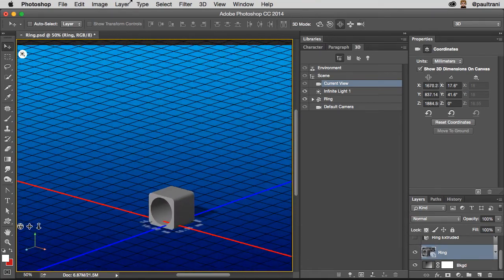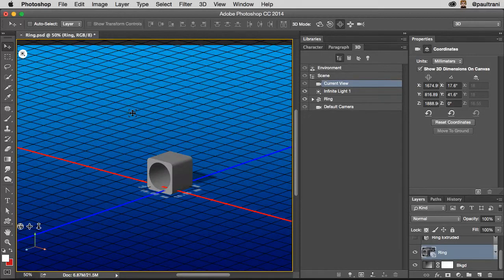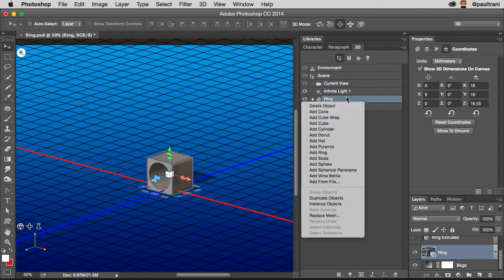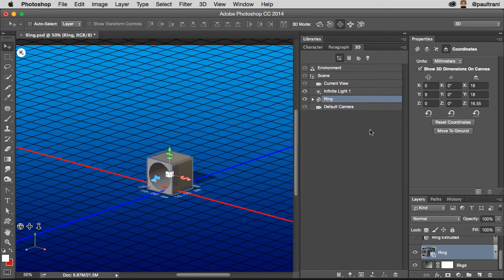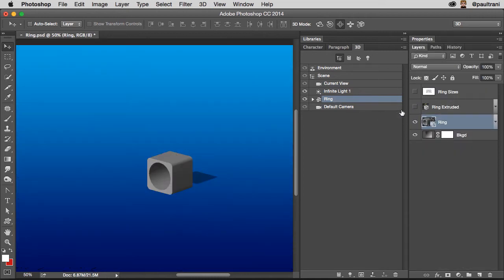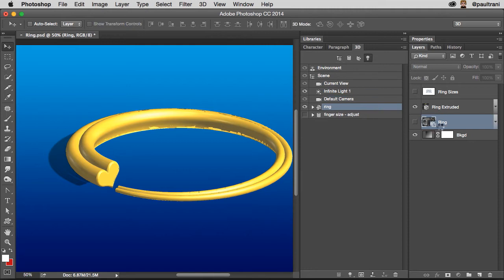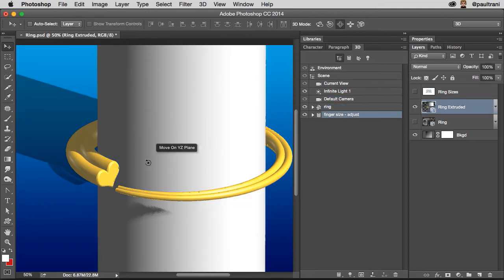And typically what I want to do is I want to create an object that's roughly the size of a finger. So that's when I'll often do a right click and I'll add a cylinder that's 17.3 millimeters in size. Okay, so that's one way to sort of get a simulation of a finger for this 3D object, which is exactly what's going on here. If I turn on this ring extruded, but here's the simulation of a finger size for size 7, and then I've extruded that object.